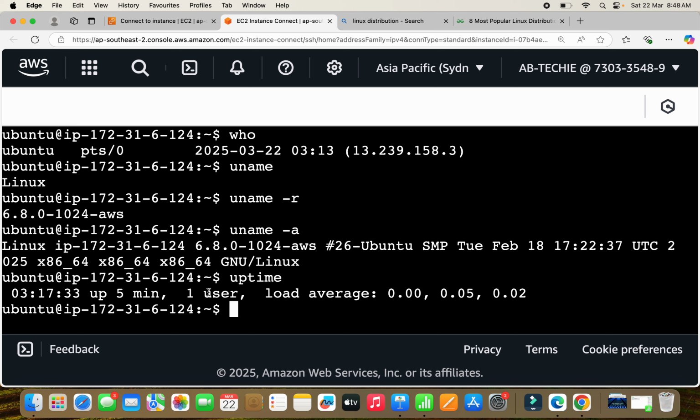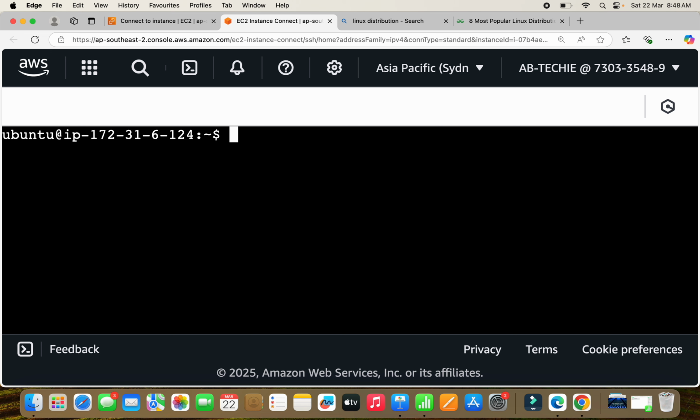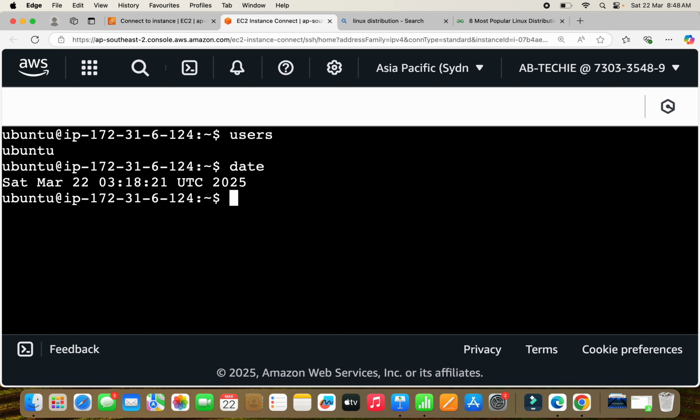So that's what one user is there. Here you can clear, you can click enter, and you can click the users command, only Ubuntu is there. You can check the date, you are able to get the date, time, everything.